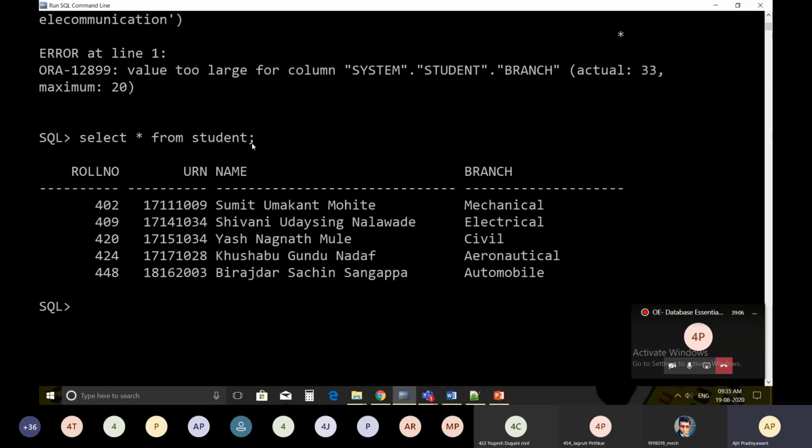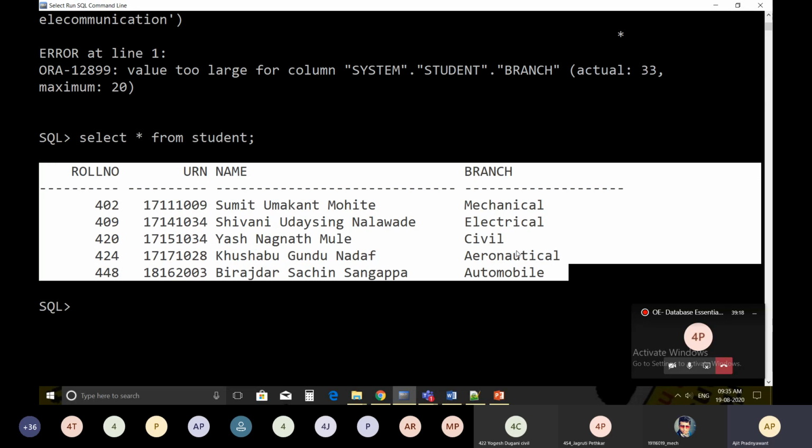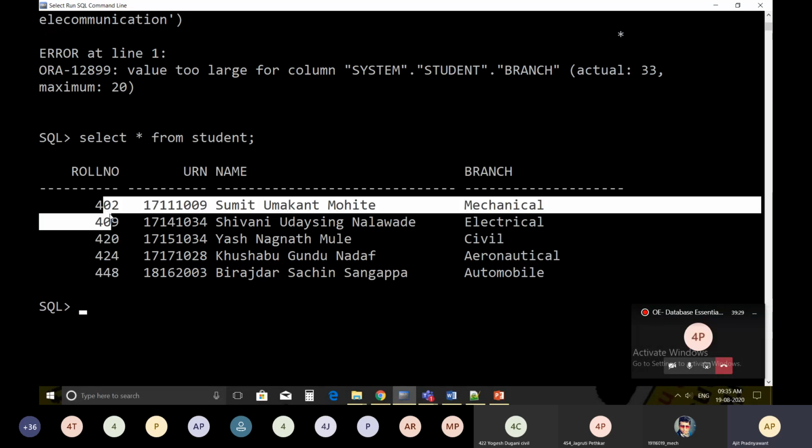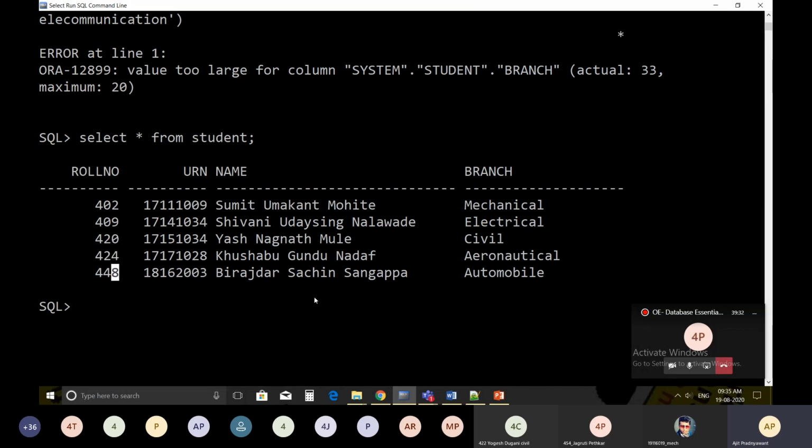So select star from student will retrieve all the tuples from the table student. I have already inserted all these records. Roll number, URN number, name, and branch are the four columns of the student relation, and these are the respective values. Roll numbers 2, 9, 20, 24, and 48, with respective names and respective URN numbers along with the branch. So this is the way to retrieve the data.